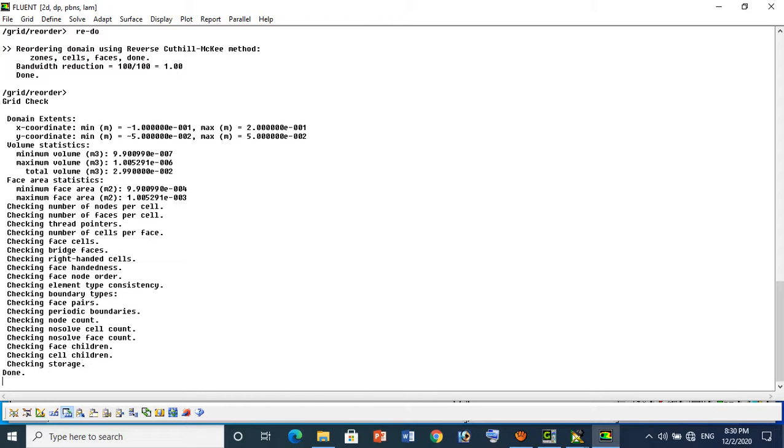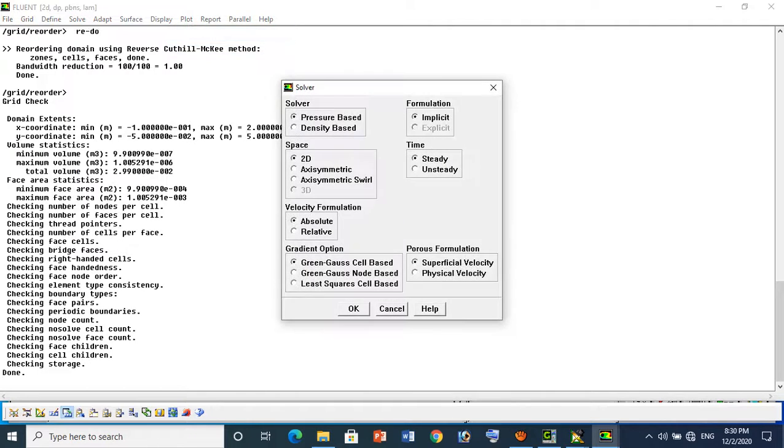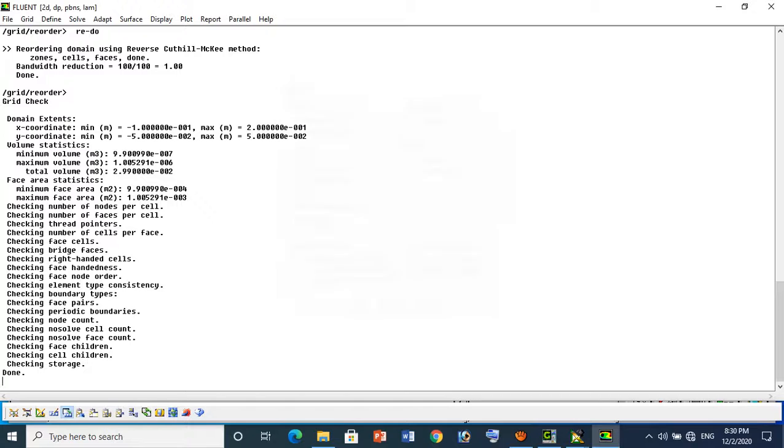So we did the meshing and importing the mesh, and grid checking also done. We need to define the models. Right, solver settings, two-dimensional. These are the basics. Pressure based solver we can use. This is not supersonic flow, this is subsonic only. These are the different options. This is not axisymmetric, this is 2D planar only, so we'll keep this as the default.